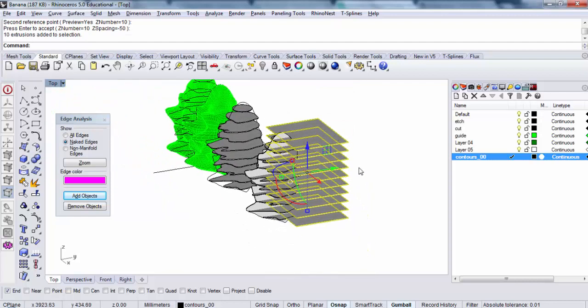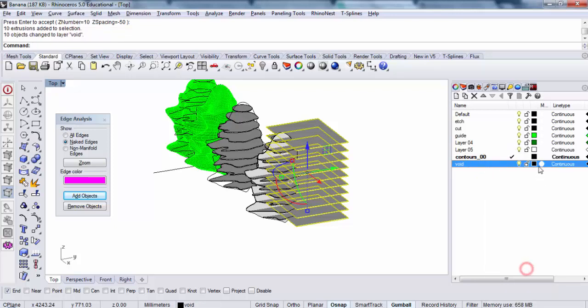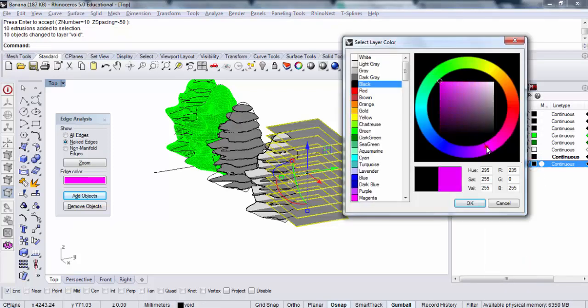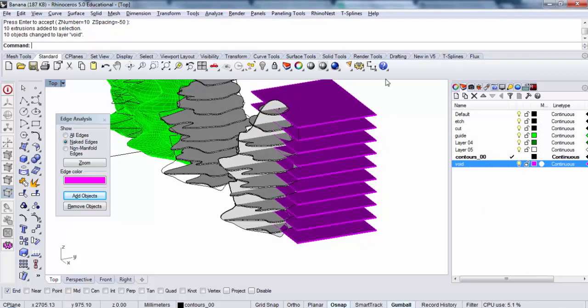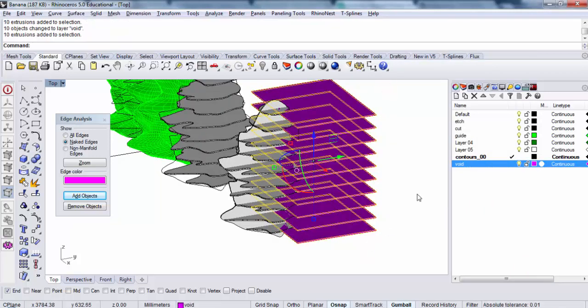Whenever I'm creating cutting pieces, I always just create a new layer called void and change the color to something fancy, so then I know that all this stuff is just to cut out other objects.